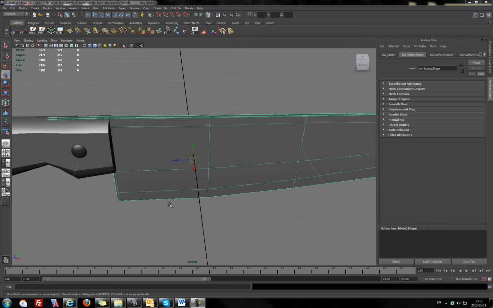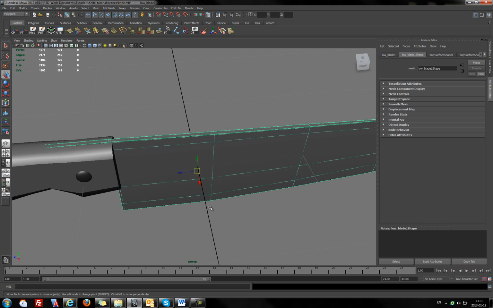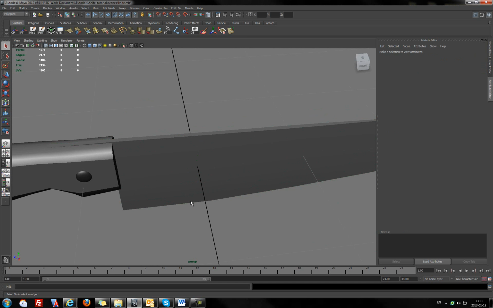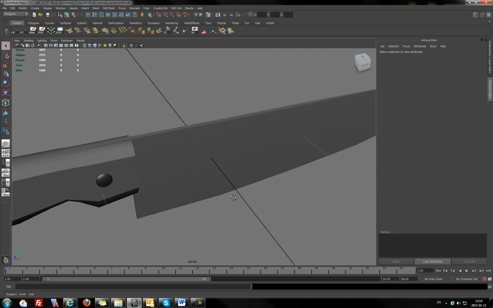Hello everyone, Cursed Monkeys here, and in today's tutorial I will try to unwrap this knife. And I hope that you saw previous tutorials about unwrapping in Maya and how to use them.